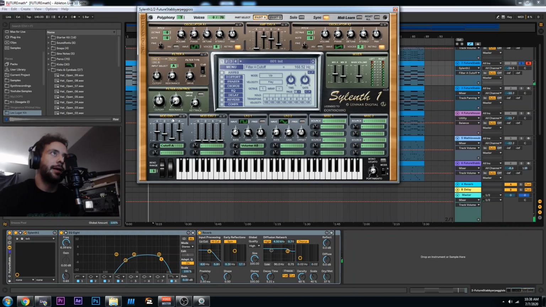And then what this attack and this envelope is doing is the attack. See how I have it at 100%? That's the attack of the cutoff, so you can hear how it kicks in. It's like if you were doing this with the knob, but it does it automatically. That's how I'm getting that movement with the filter. It's just modulated. And then the interesting thing over here is with the volume of A and B.